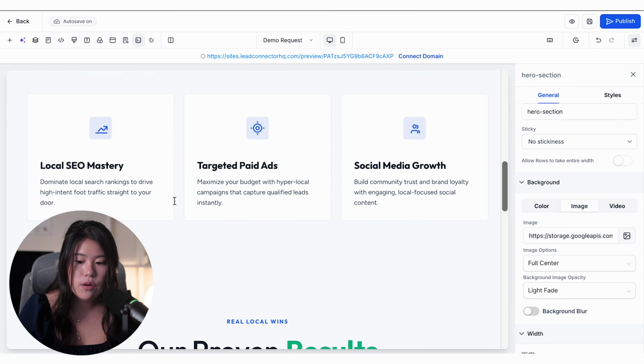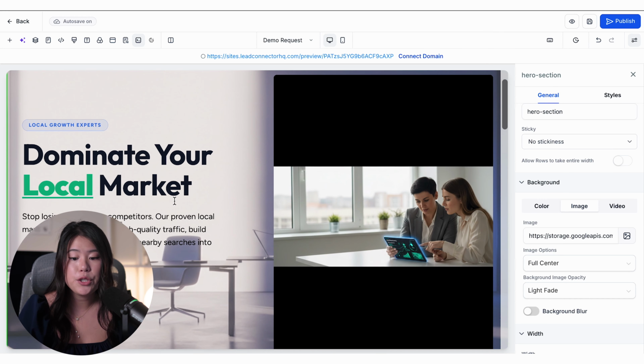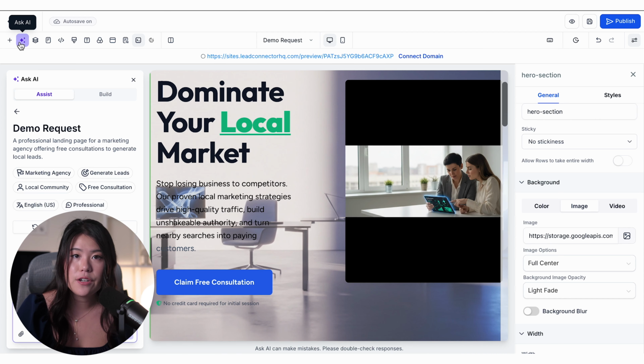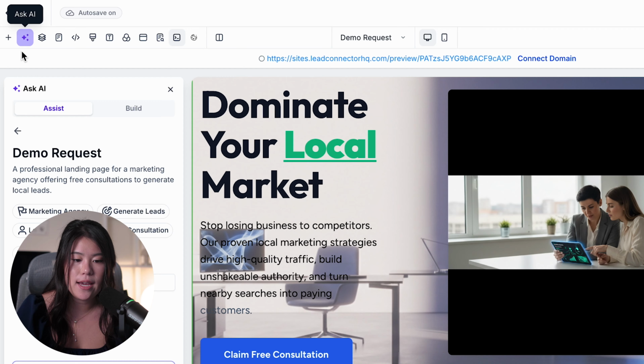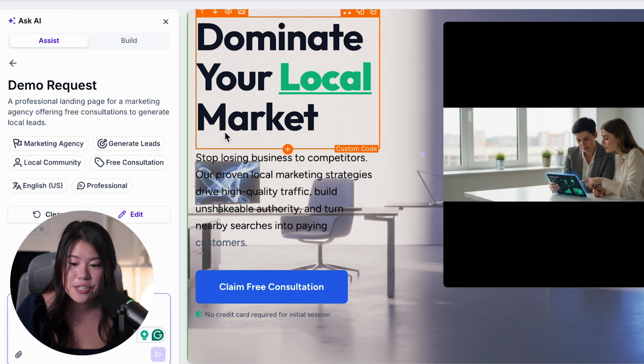Now, what you want to do is go through and make it yours. Swap in your real business name, your actual client results, and your own copy. And if you're not sure what to write, you can use the AI assistant built right inside of the builder. You can highlight any section, ask it to rewrite it for your agency, and it'll update the copy for you on the spot. The structure is already done, you're just personalizing it.